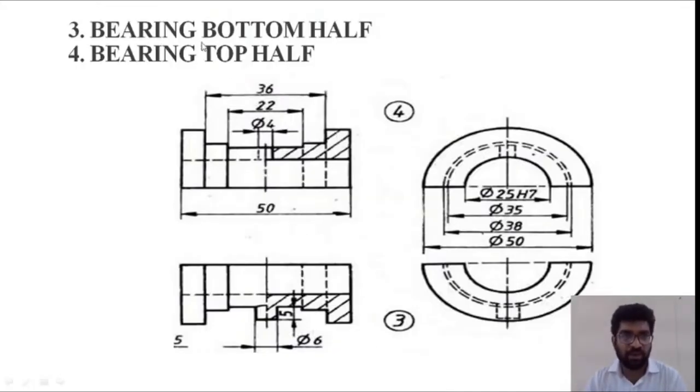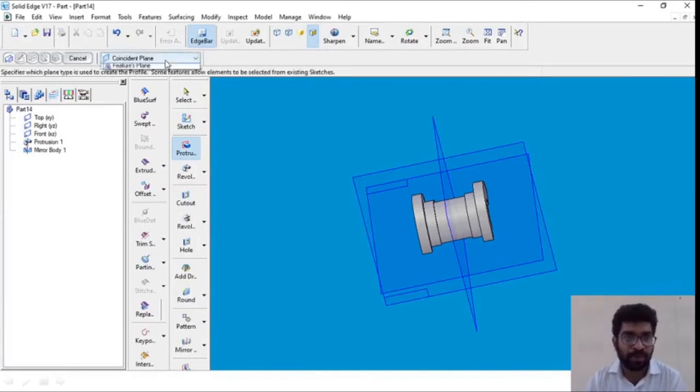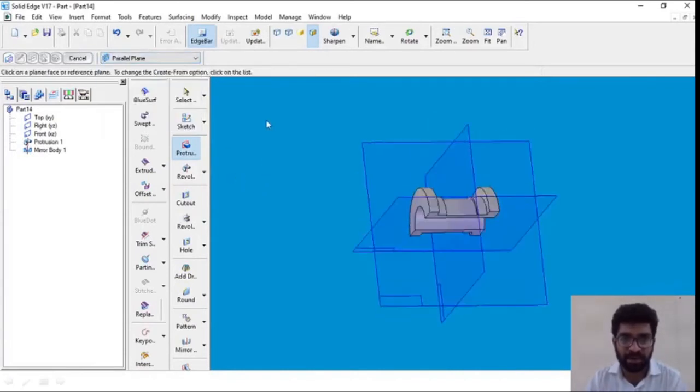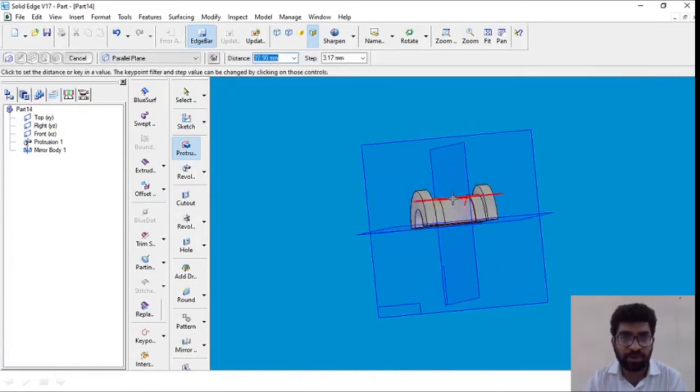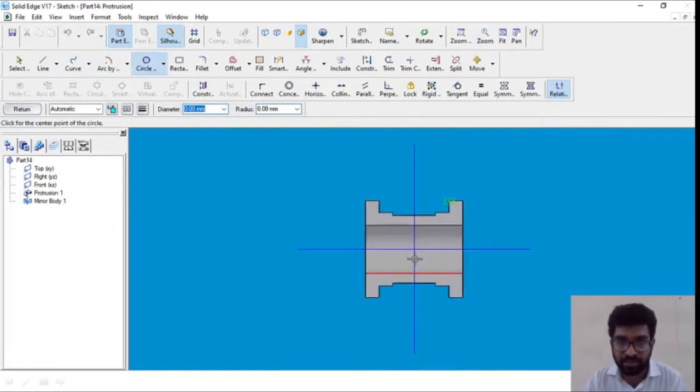So in bearing bottom half we have a 5 mm protrusion like this. So to create that we will select protrusion command, parallel plane from the bottom to this top, it is at a distance of 17.5 plus 5, it is 22.5. So create a plane at a distance of 22.5 from the bottom and then draw a circle at the center like this.